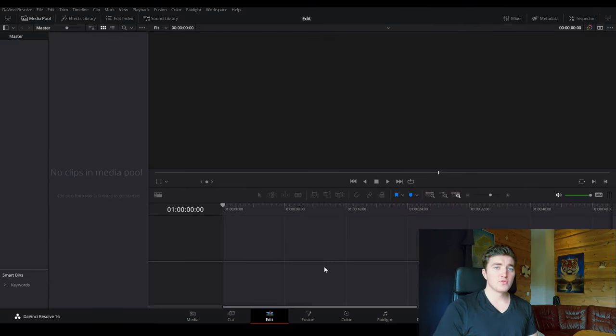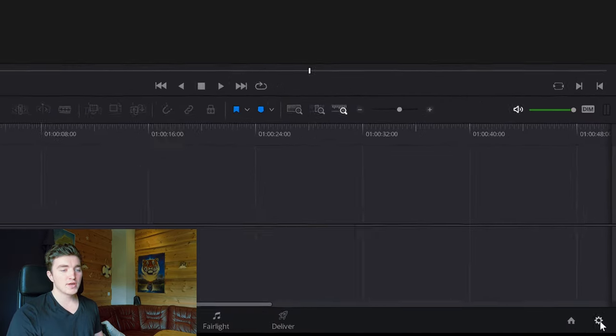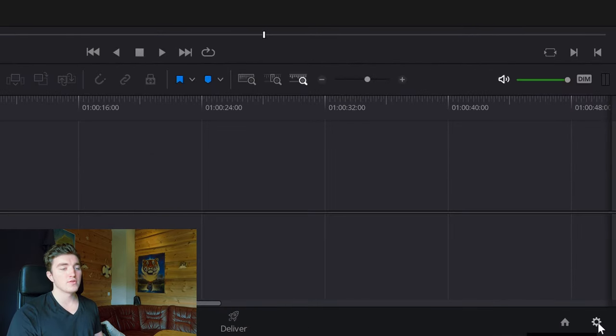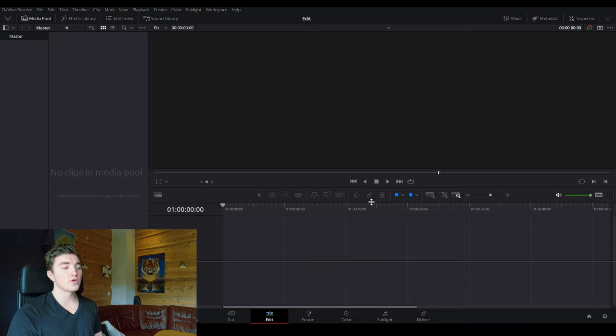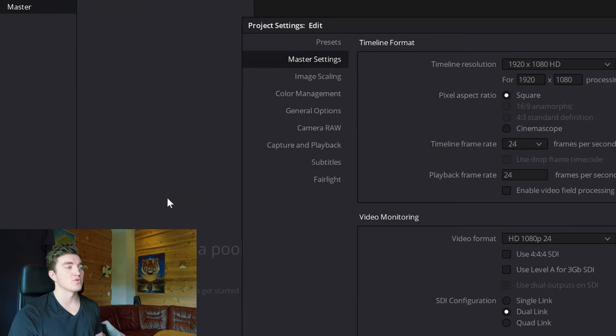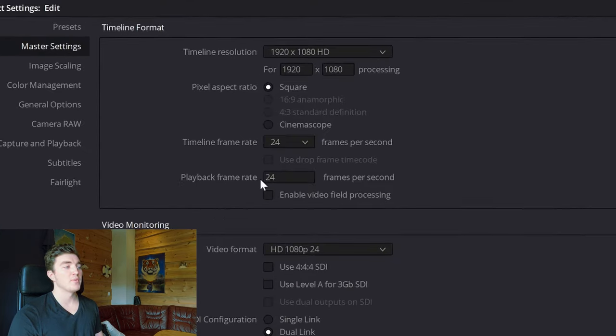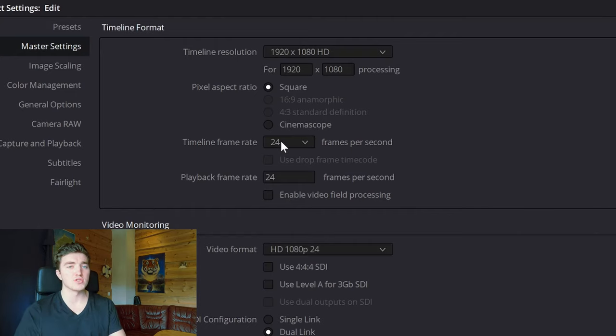Okay, first I want to show you something with the frame rate. So to check the frame rate of our project, we will go to Project Settings. So click on this gear icon down in the right corner here, or you can go to File, and then to Project Settings from here. And under Master Settings, we will see something called Timeline Frame Rate and Playback Frame Rate, and these two are set to 24 frames per second.